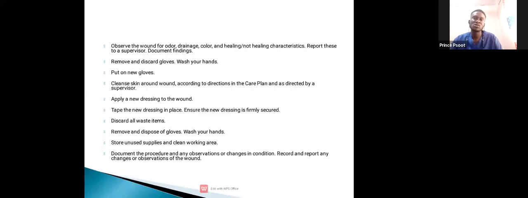Then you observe the wound for odor, drainage, color, and healing or not healing characteristics. Is it healing up, or is it not healing? Then report this to a supervisor and document your findings. If it is healing, beautiful. If it is not healing, that means things need to be done.